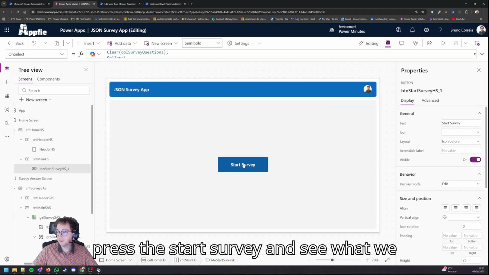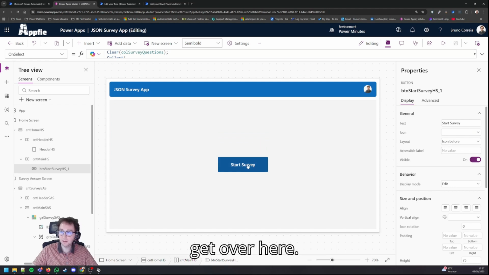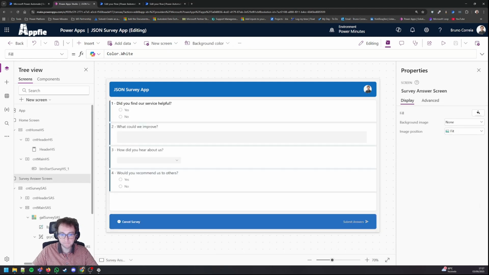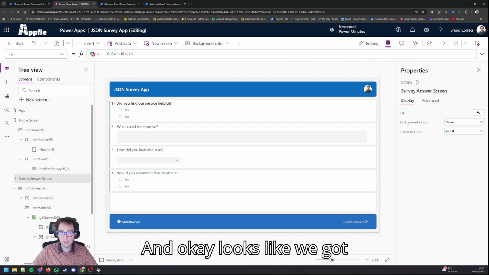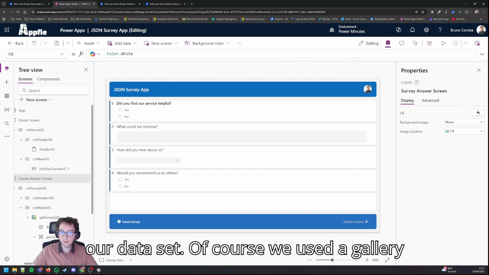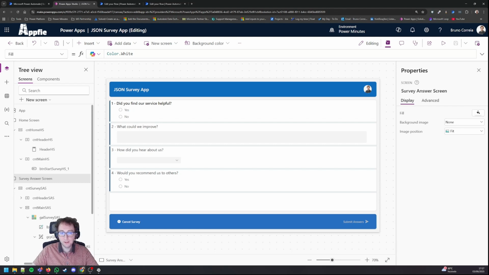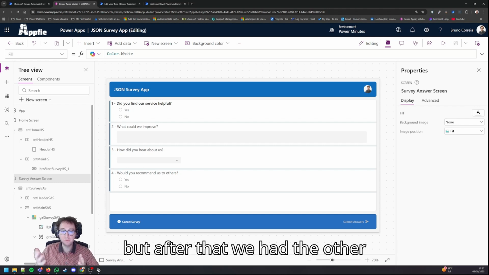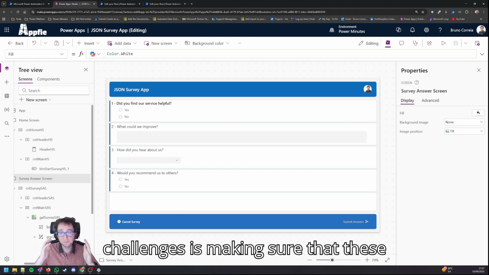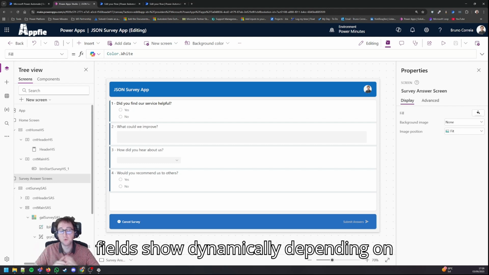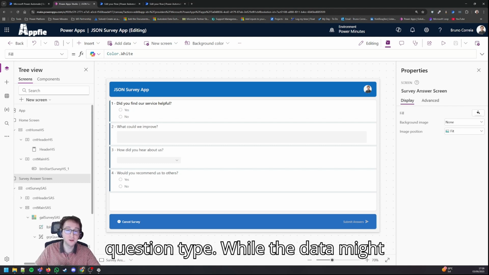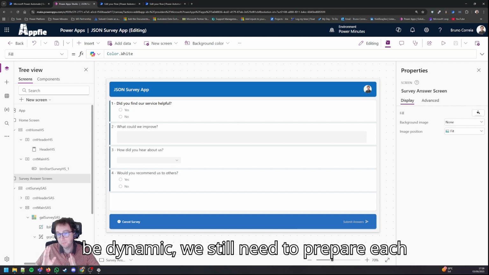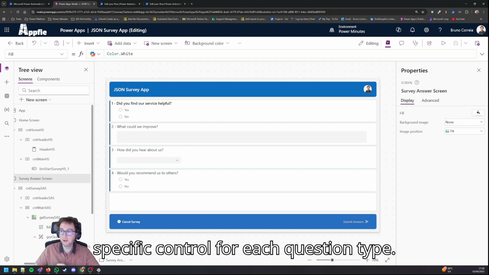So let's press the start survey and see what we get over here. And okay, looks like we got our data set. Of course, we used a gallery to display that data, but after that, we had the other challenge, which is making sure that these fields show dynamically depending on the field type, or in this case, the question type. While the data might be dynamic, we still need to prepare each specific control for each question type.